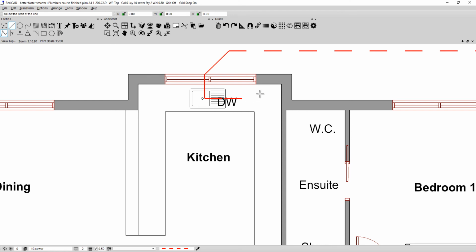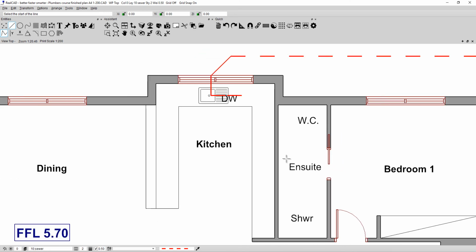Right click to finish, and same idea for what was going on in the ensuite. Let's zoom out a fraction. So we've got our shower water, and I'm following off the drawing that you guys have got as well. So do that. That runs all the way out here and then comes across to there.